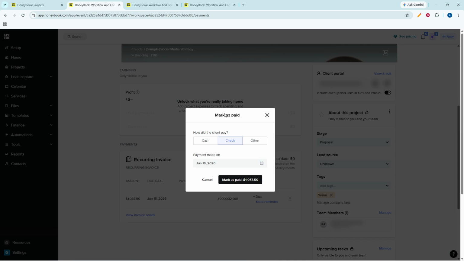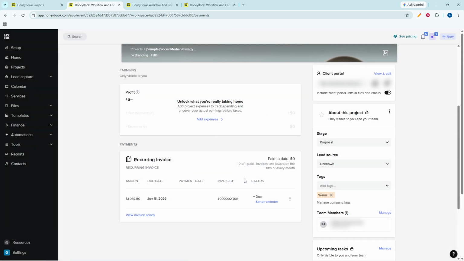Once you've reviewed the information, confirm that you want to mark the invoice as paid. Then save the changes. Saving is the step that finalizes the update, so don't skip it. After that, verify that the invoice status changes from due to paid. This final check is helpful because it confirms the update was successful and lets you know your records are now current. If you don't see the updated status right away, give the page a quick refresh and check again.